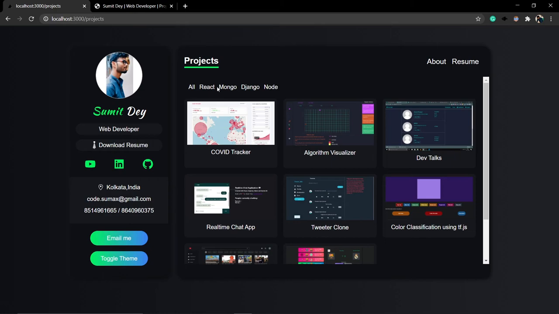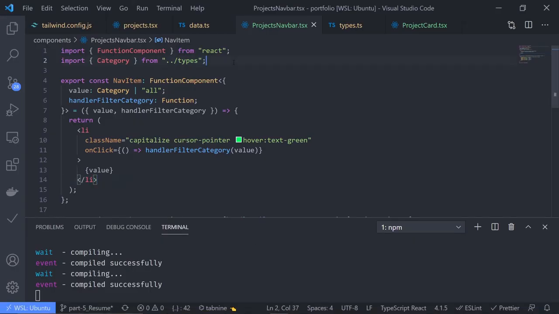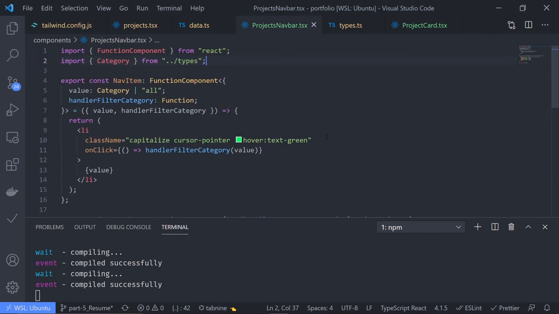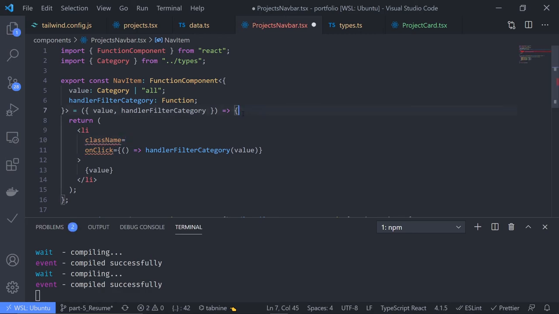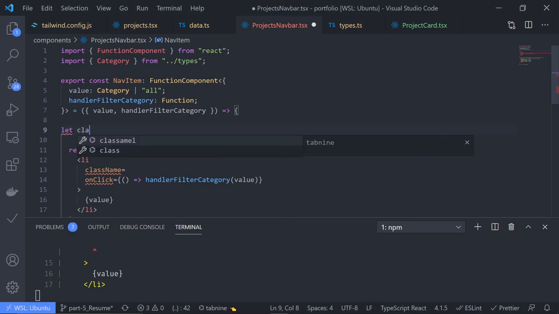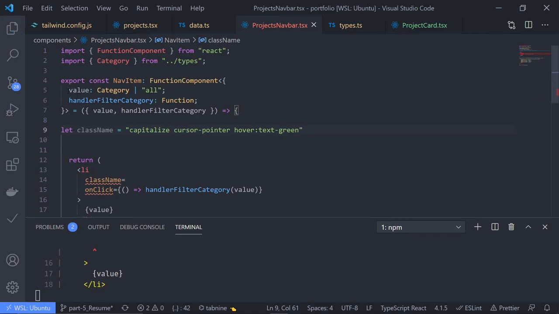If the item is active, in that case I need to show the active item in green color. Just go to nav item. Here is my nav item. Actually, you can use the conditional class inside this class name, but it will be messy. So what I'm gonna do, I'm gonna cut this class name, and at the top I'm gonna create a new variable. Name this class name, and paste this here. Nice. And if the active item is same as this value, I'm gonna add a new class.